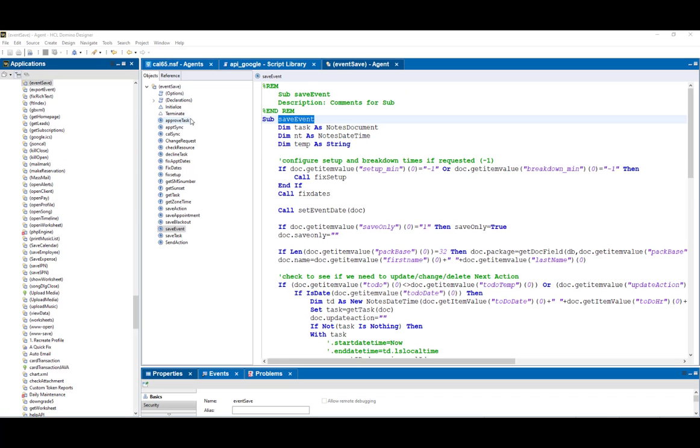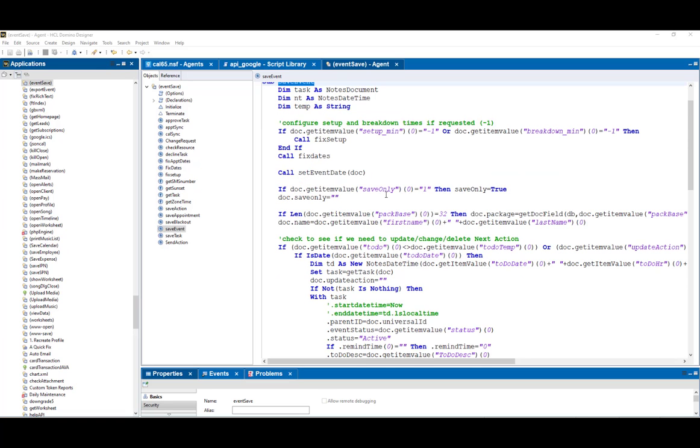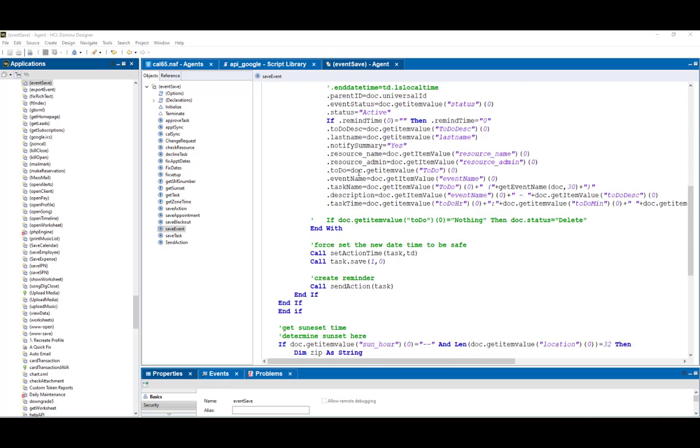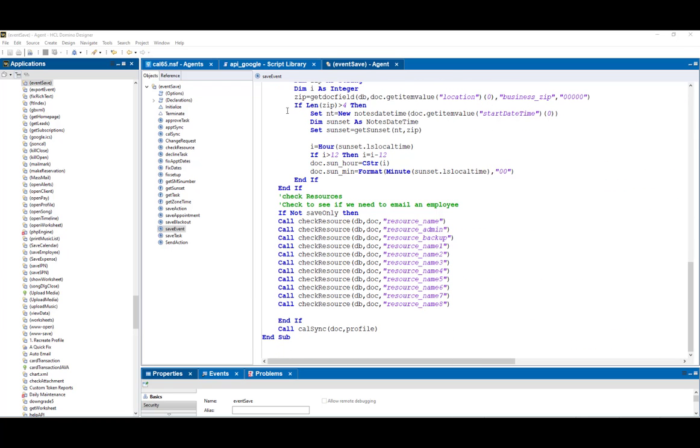On the back end, when an event is saved, it opens up an agent, and that agent eventually calls the save event. And the save event does a bunch of things. It does some fixed dates, converts things to some Julian values, sets some other dates that are important throughout the other system. If there's to-dos, etc., I'm not going to bore you through all this. And then if we're saving only, we're then going to call CalSync.